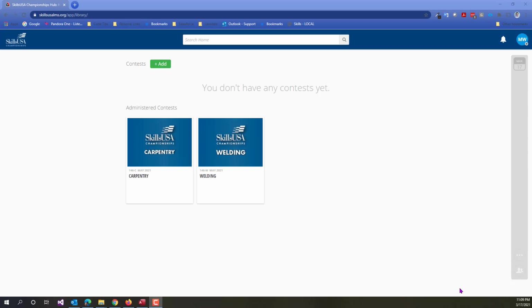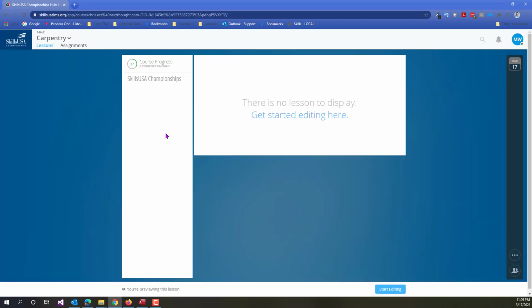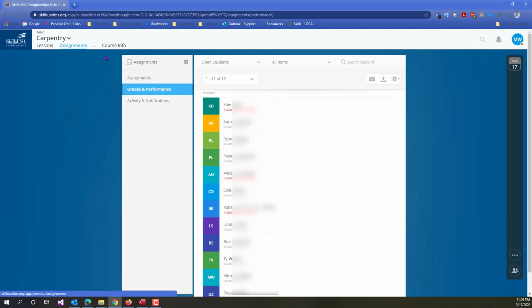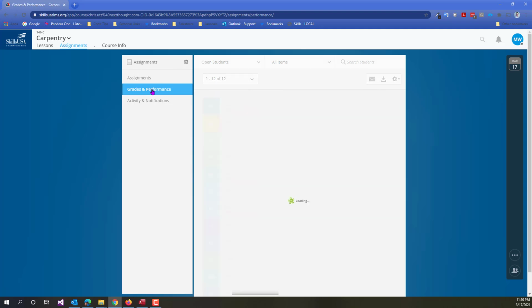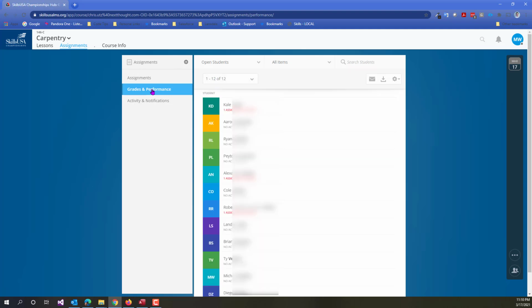As a brief overview from the LMS system, if I've logged in and found a particular contest that I want to get the scores for, I can click onto that contest and then access the assignments menu at the top. From there, I want to be sure I'm on the grades and performance tab, which will tell me how each student did. And all I really need to do is download or export that list of those students using this export or download button here.